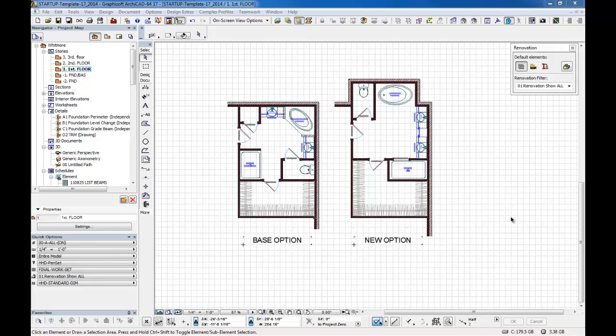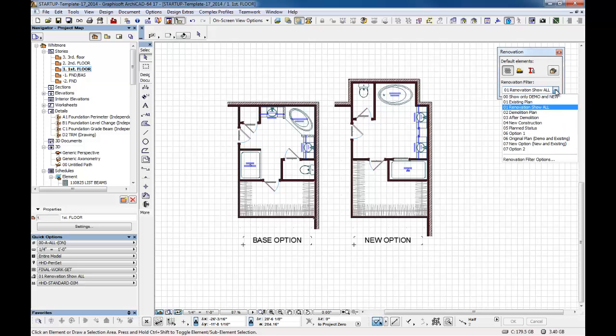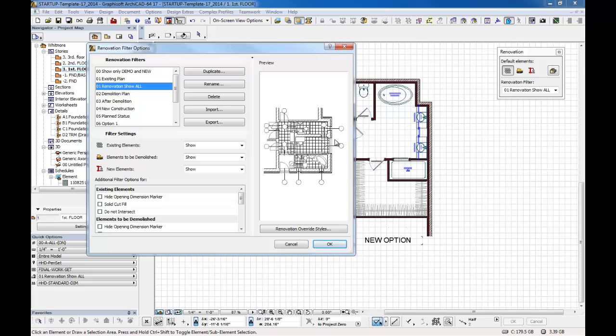So what we do first of all is go up to the renovation palette, go to your drop down and choose renovation filter options, because first of all what we need to do is set up the filters to work properly with your plan. So first of all, I set up a renovation show all, and this is going to show all existing elements. It's going to show elements to be demolished, and it's also going to show all new elements.